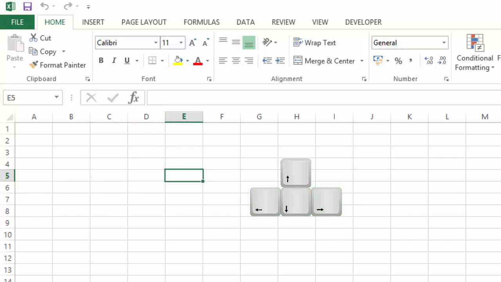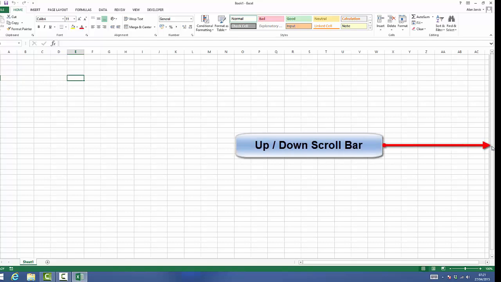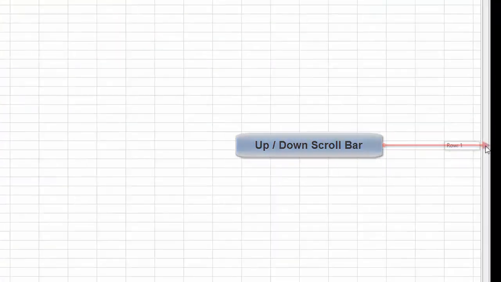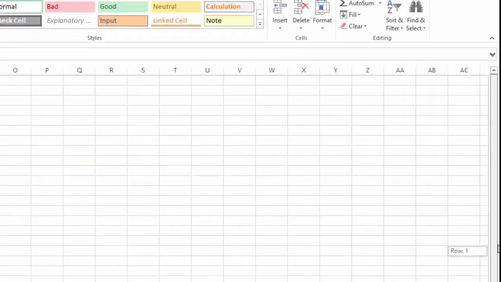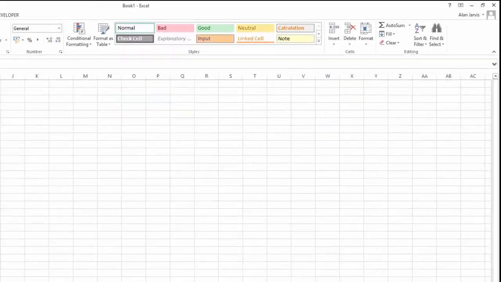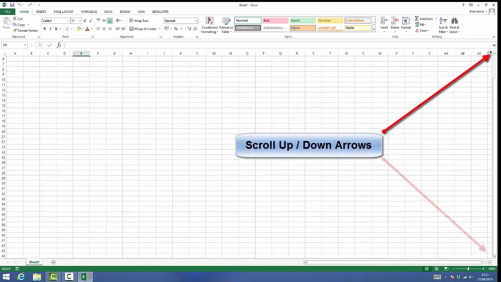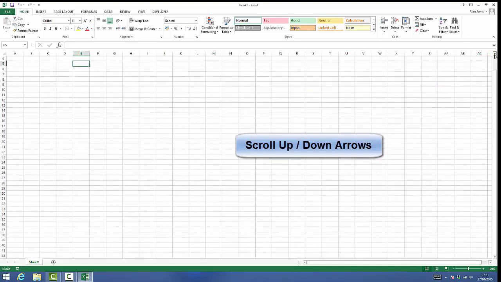Now if we want to move around a little more than that, over to the far right hand side of the screen you can see a scroll bar. That's this area just here. Now at the scroll bar you can either left click with your mouse and drag it down and up, or you can use the little arrows at the top and the bottom. The bottom arrow, when you click it, will take you down one row at a time, and the up arrow will take you up one row at a time.